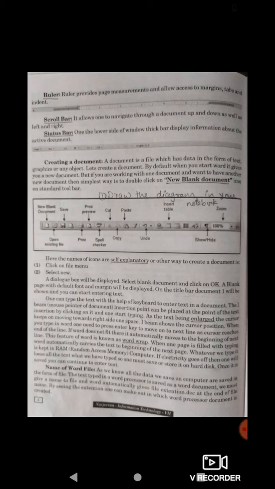Let's say you are already working in the Word application. You have the Word application open and you want to open a new Word document. So here it is mentioned, the easiest way is to double click on the new blank document icon on the standard toolbar. You can see this in the picture. New blank document is the first option.